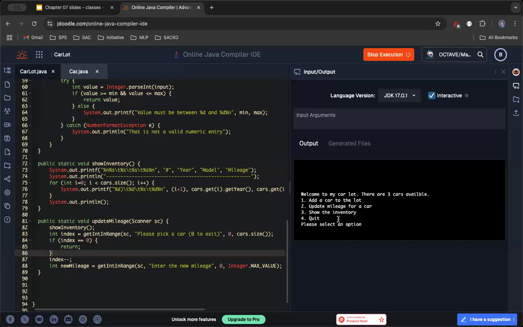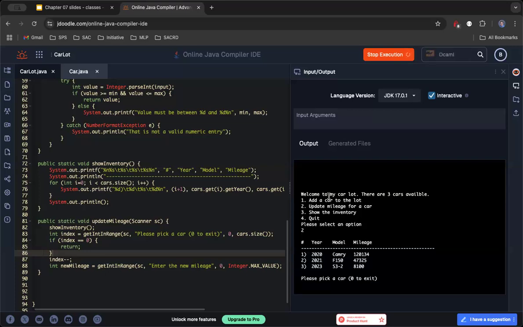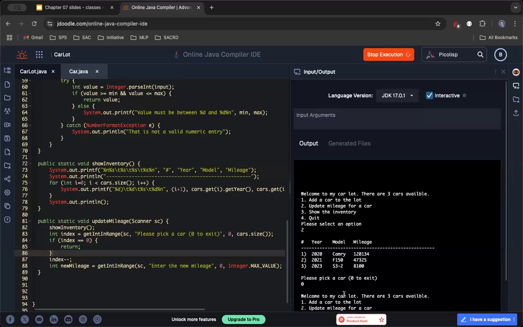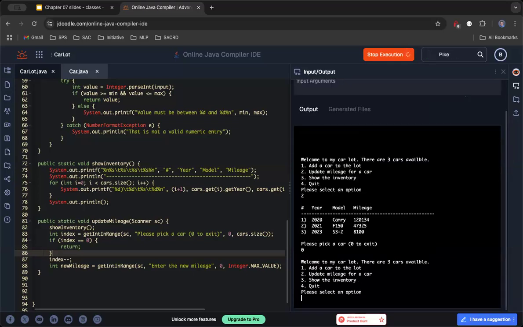Okay, so update mileage for a car. There are 3 cars in the lot. Here's my show inventory. So please pick a car, 0 to exit. So if I pick 0 here, then we should go back to the main menu. Okay, all right, perfect. That worked exactly like it was supposed to.